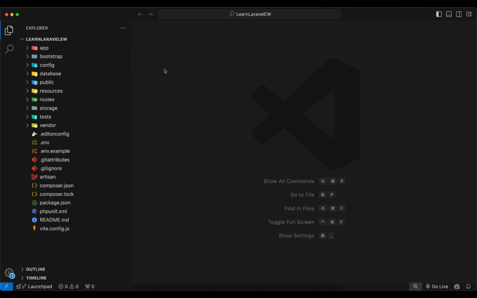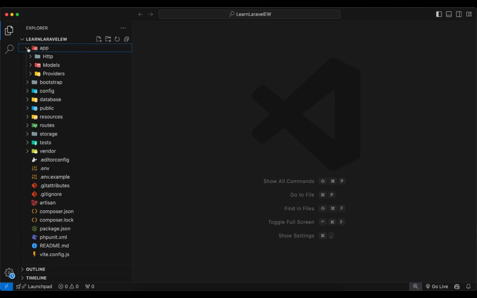Now, remember we talked about the MVC, right? The MVC, Model View Controller. So we want to start looking at our folder structure based on that approach of Model View Controller. And the model, like we said, was what is relating between the application and the database. If you open the first folder, which is the app folder, this is like the core of your application. It has everything that has to do with the logic of your application.